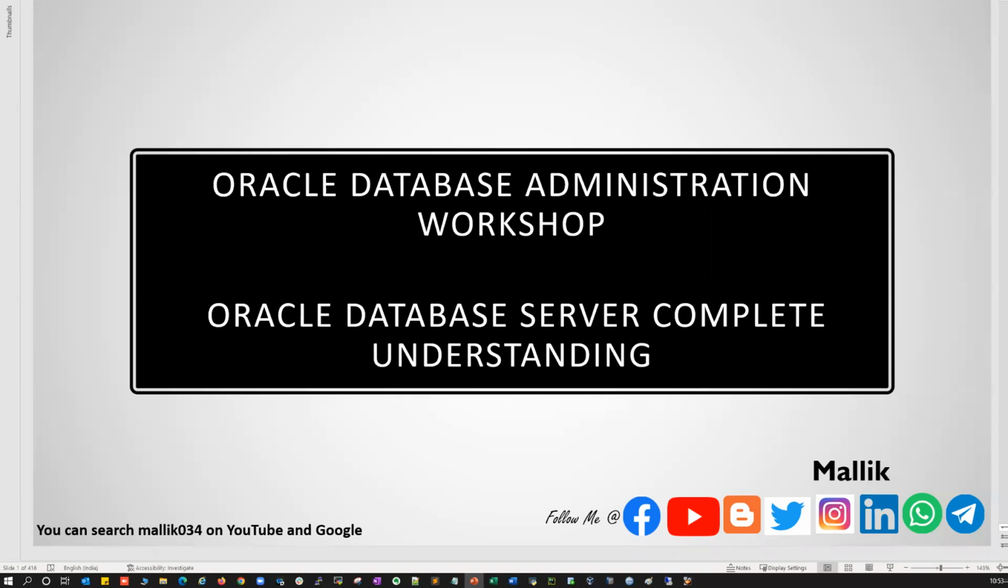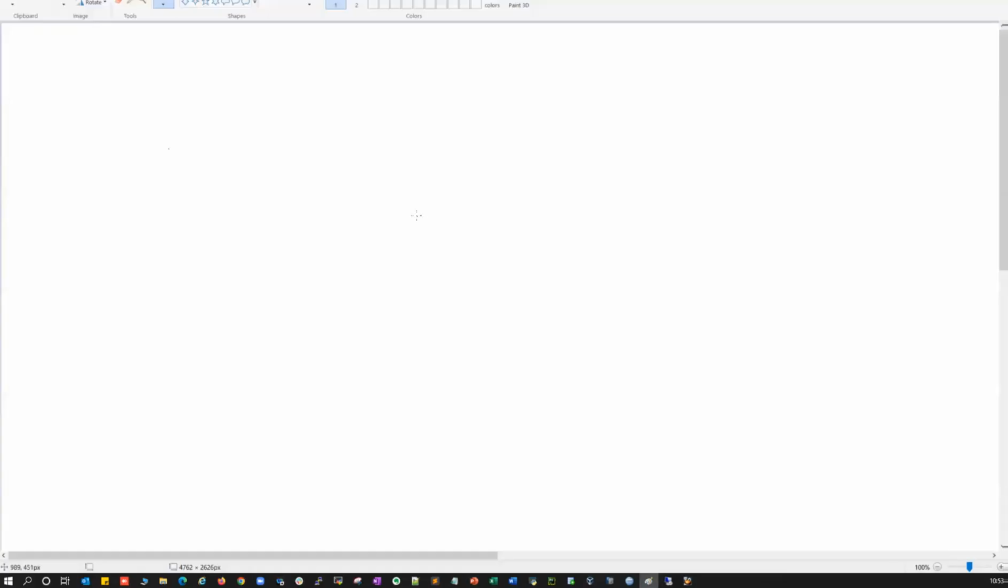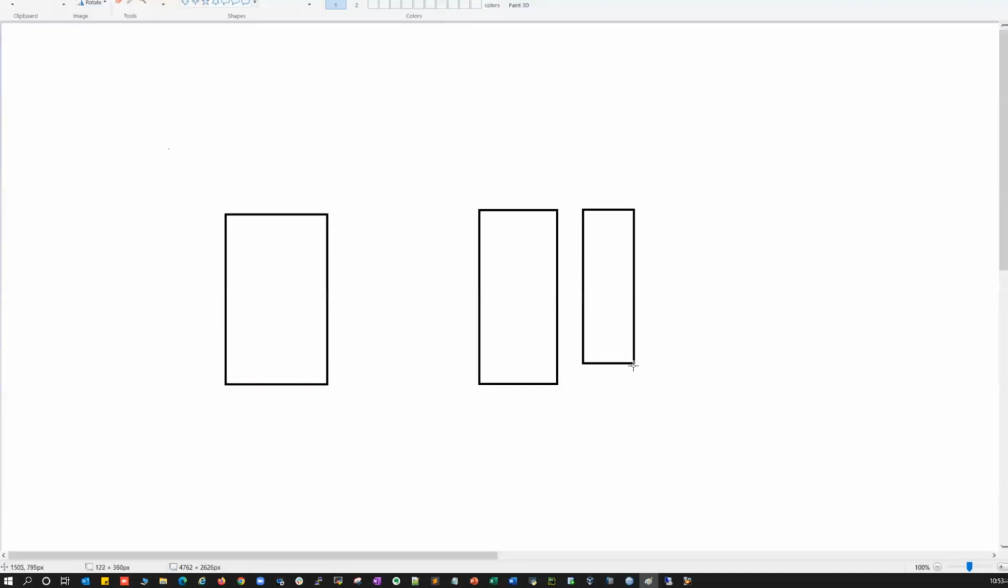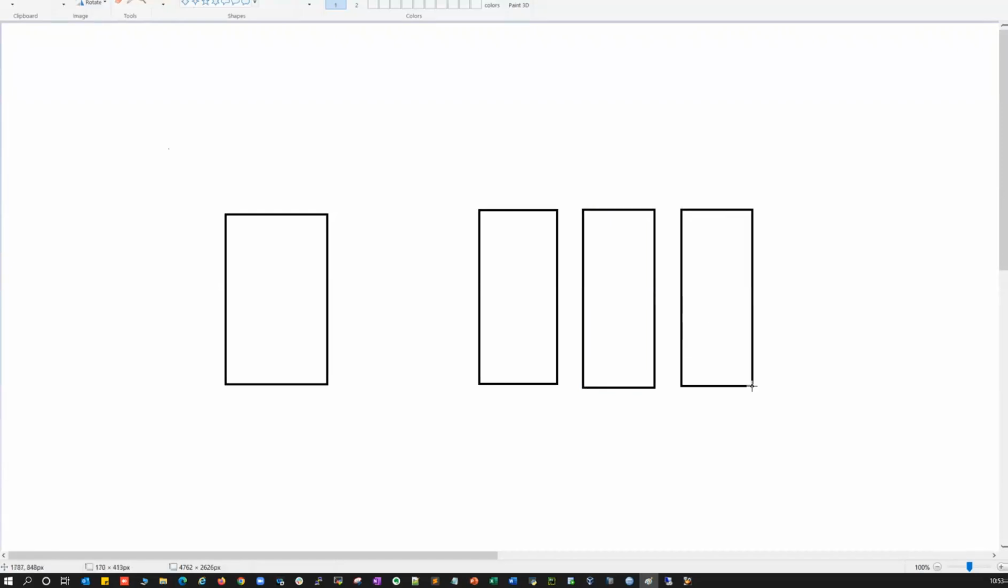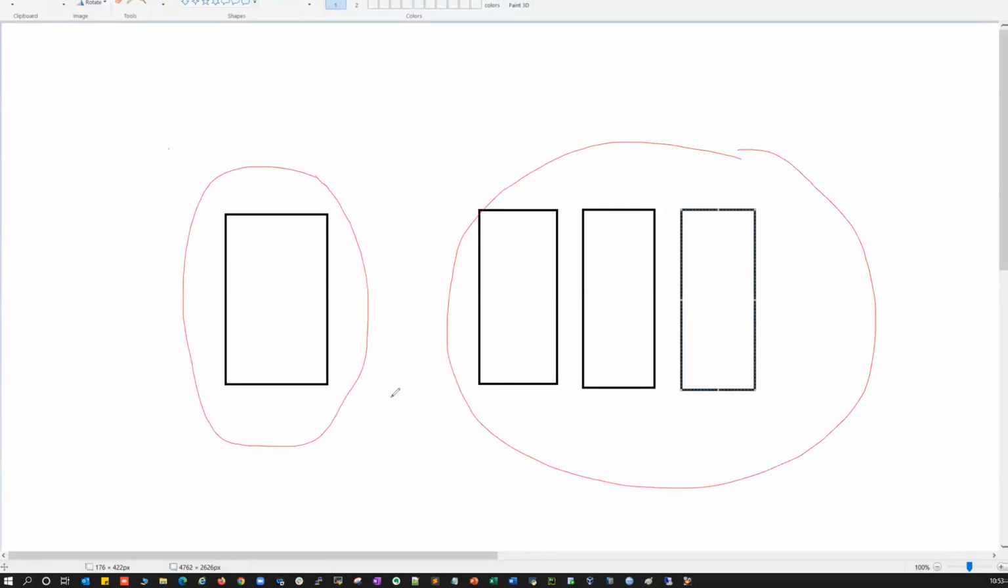What does RAC mean, sir? RAC is Real Application Clusters. Just to give you some idea, for example, using multiple servers, multiple database servers, so multiple instances. Okay, this is your standalone, and this is your RAC, and then this is your lab one, lab two, and then lab three.